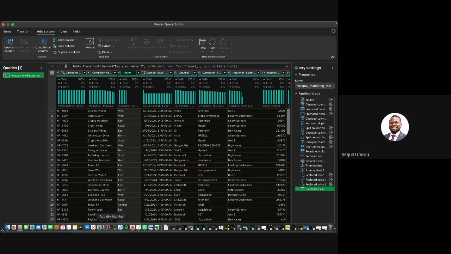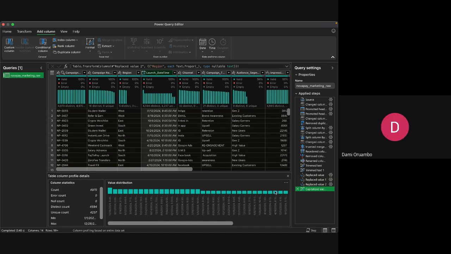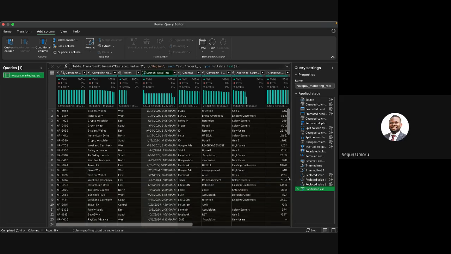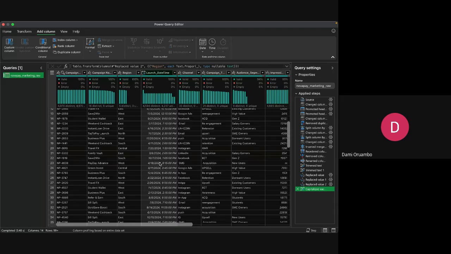So the next one here is what? Launch date time, I guess. Okay, so there is date and there is time. So we need to split it. What is the delimiter between the two? Space. Hold on, let me check. I'm saying there's a comma. Sorry, I wasn't seeing the comma. There's a comma there and there is a space there.